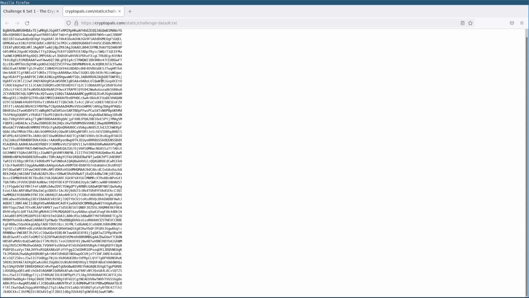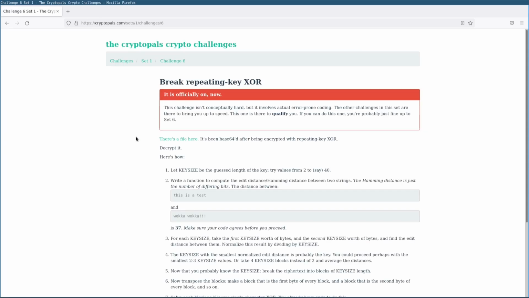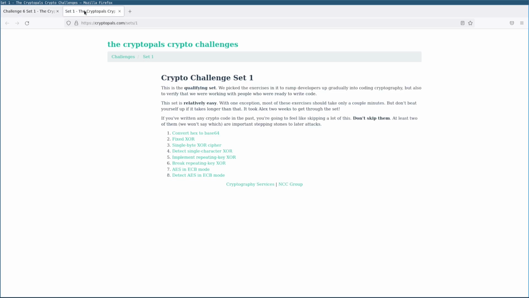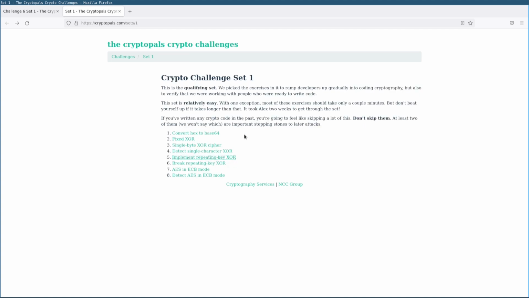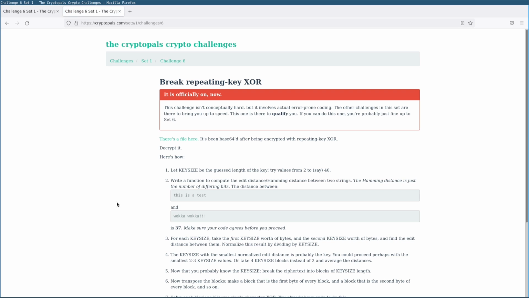There is a base64 encoded encrypted file. It has been encrypted with repeating key XOR. And as we saw back in challenge 5, repeating key XOR is just like single byte XOR, except you rotate through a series of bytes, repeating after you reach the end of the key. In this challenge, having implemented that, we are now going to try to break it.